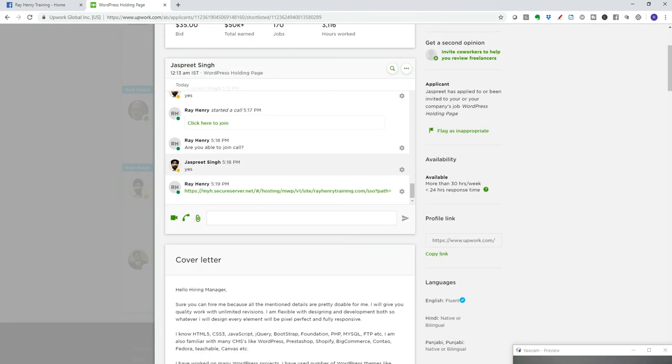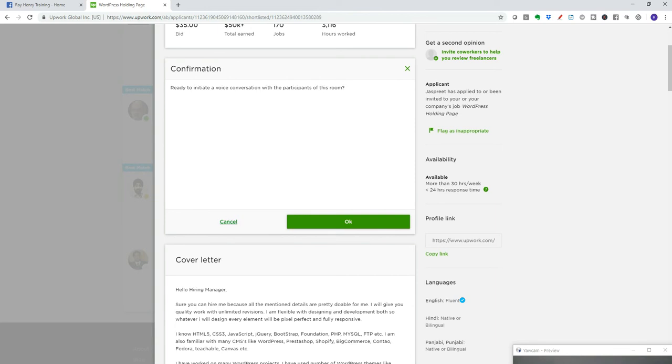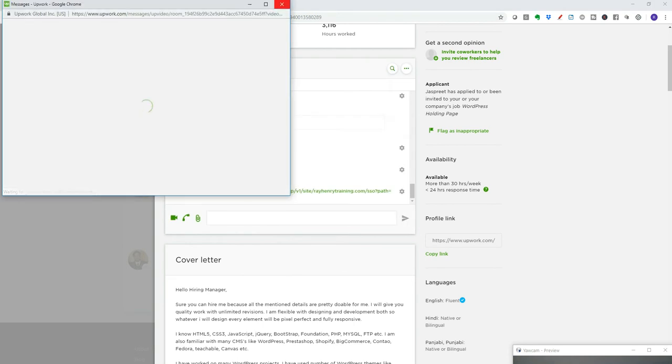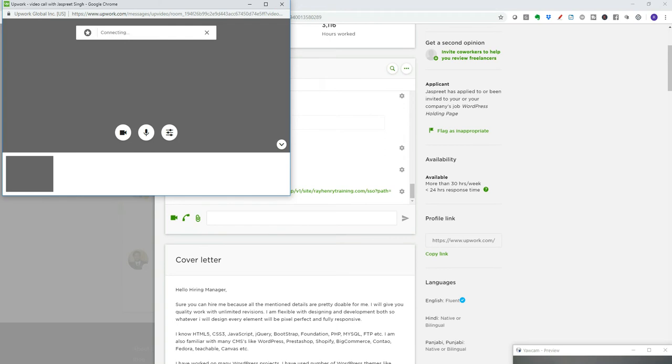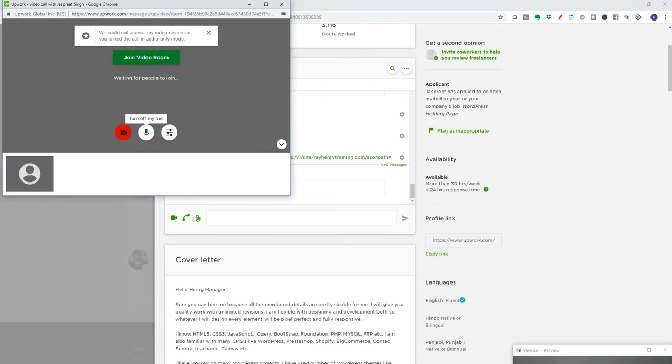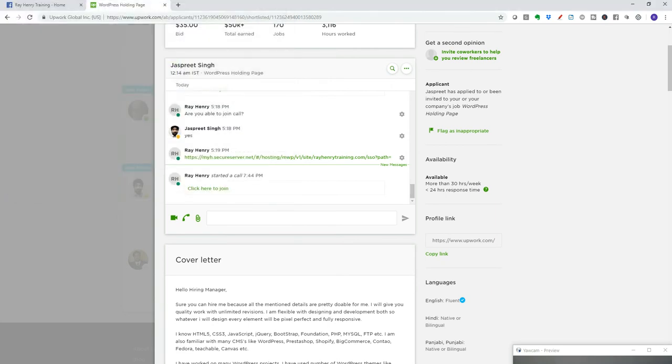So we've had this, and we had a live call, and you can see here on Upwork it's very convenient to have calls. To show you this, I could set up a call here, ready to initiate a voice conversation with the participants, and I can just click on that and it's loading this window here, and we're ready to start, so we don't even have to go anywhere. I can turn on video, and I can mute the mic and all of that kind of stuff, and I can go into a video room. So that's how amazingly simple this platform is. We don't even have to exchange email addresses or phone numbers or anything like that. So I don't actually have contact details for Jaspreet, this freelancer.